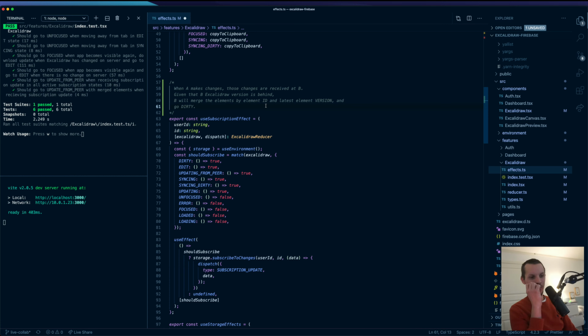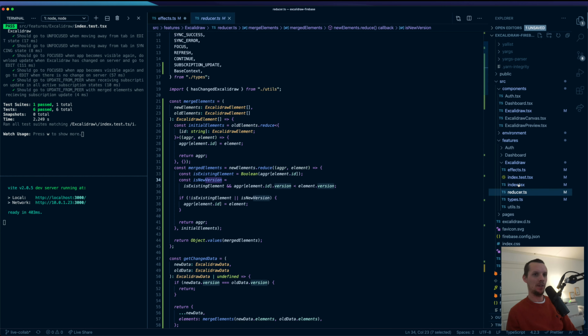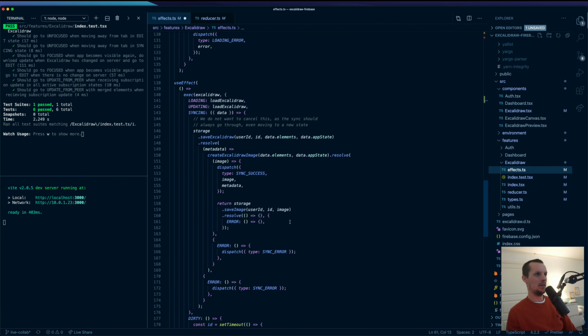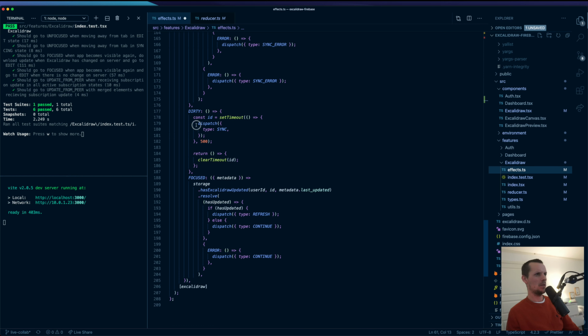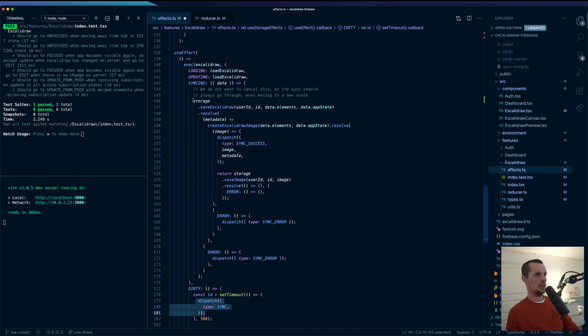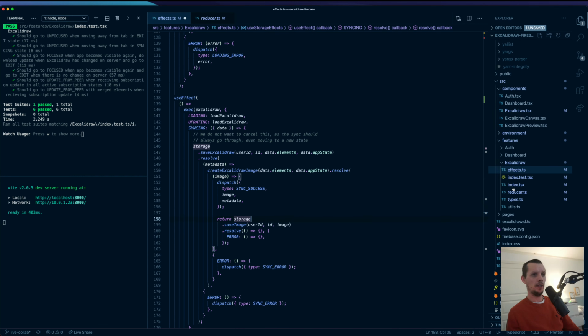Does it go dirty? Should we actually check the, well, I have to go through this, because the question is, how do I prevent this? If I go dirty, I dispatch a sync. When it's syncing, it just does the sync. It doesn't check anything here. So where do we actually check if we should go dirty? I think we should actually check that based on version.